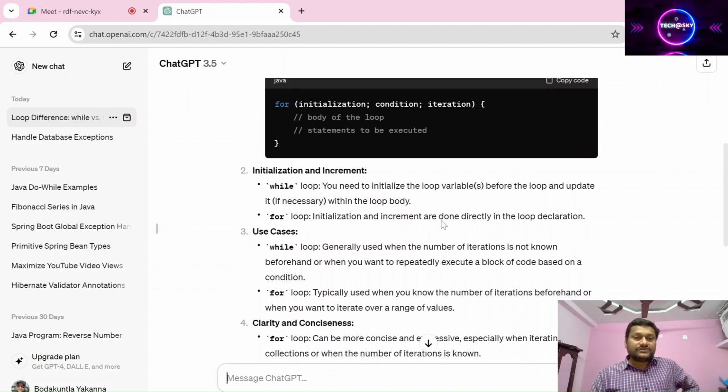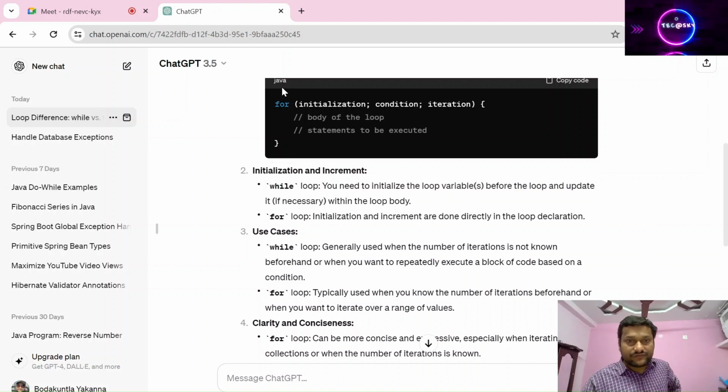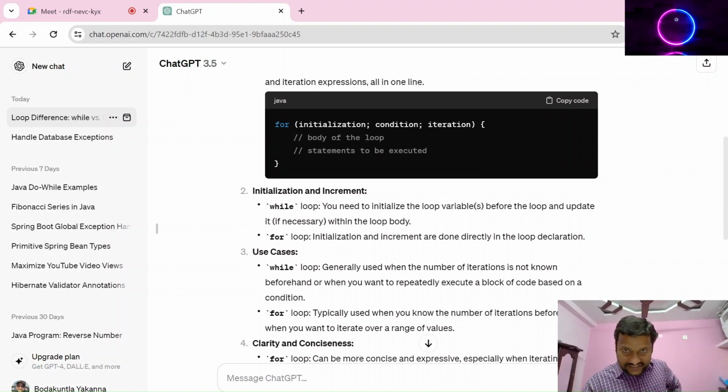For initialization in a while loop, you need to initialize the loop variables before the loop and update them if necessary within the loop body. So whatever initialization you want is done before the loop itself, and any updation needed is done inside the body. Whereas in the for loop, initialization and increment are done directly in the loop declaration itself. Initialization, increment and decrement, even condition checking, are all here.